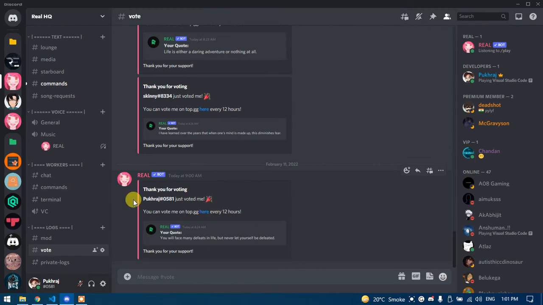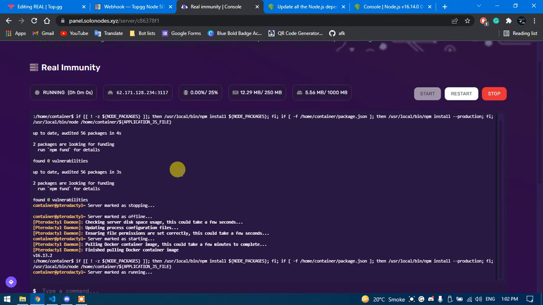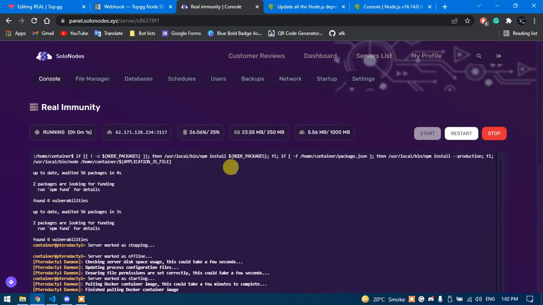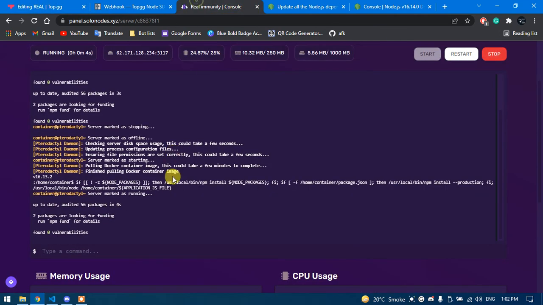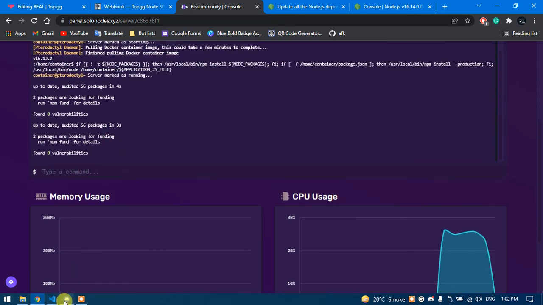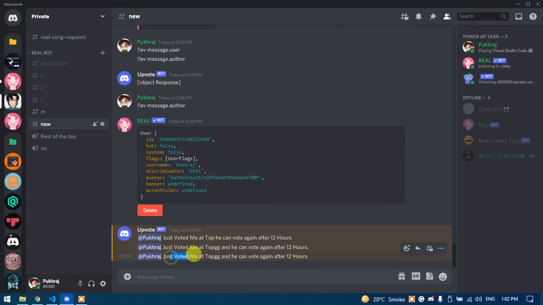then you have to define the user ID, or I mean you have to fetch the user ID. So you can use node-fetch with the API. You can fetch this data, I mean user data, from Discord API version 9. Okay, here we can see, can we send any request? So yeah, here we can see our request is here. Pukhraj just voted me on Top.gg, and he can vote again at 12 hours.